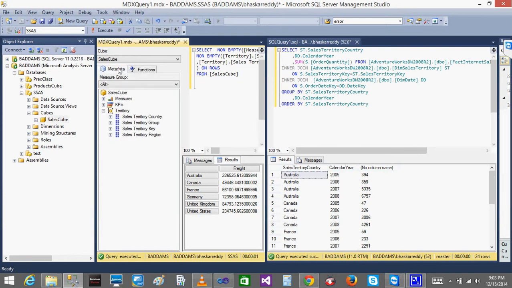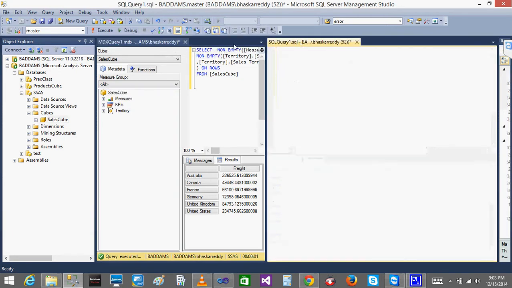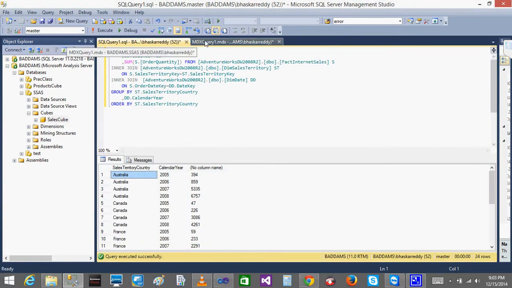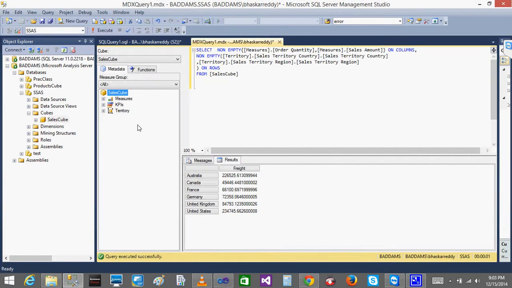I got the cube, but it is not being shown here, right? The cube is not being shown. So I'll just close this. I think I'll just keep it side by side. That will be fine. Yeah. So I got the cube.